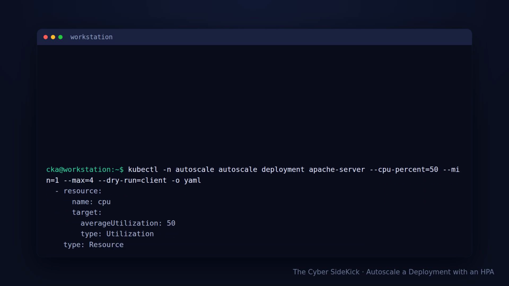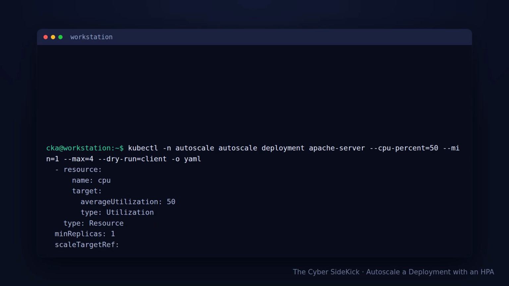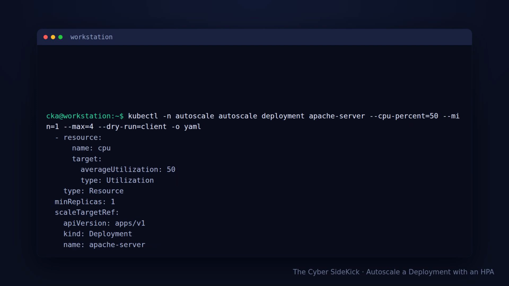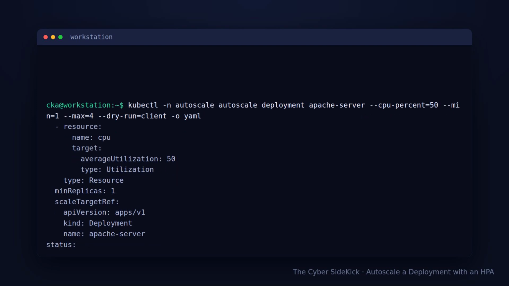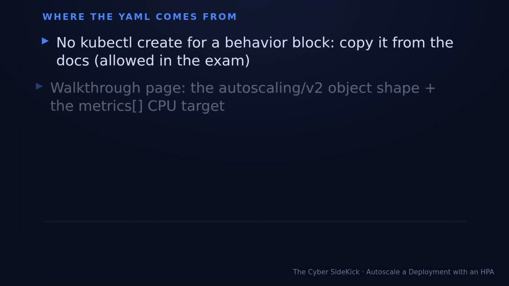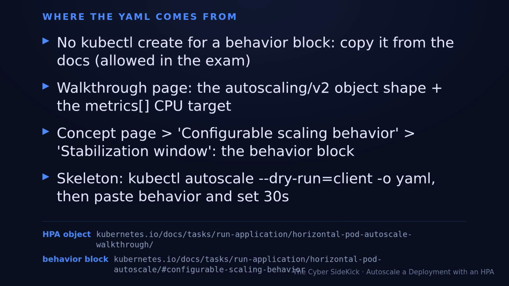But scan the whole object, there is no behavior section anywhere. The scale-down stabilization window has no flag on this command, so the imperative path gets you 3 of the 4 requirements and stops. Before you apply anything, know that there is no kubectl create that emits a behavior block. So part of this is copy-paste from the official docs, which you are allowed to use in the exam.